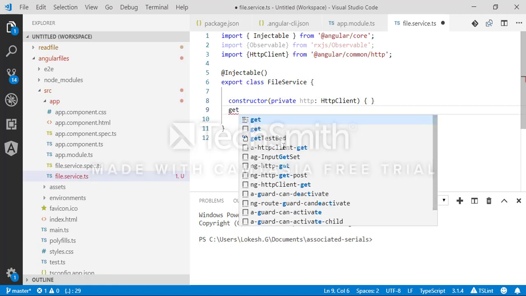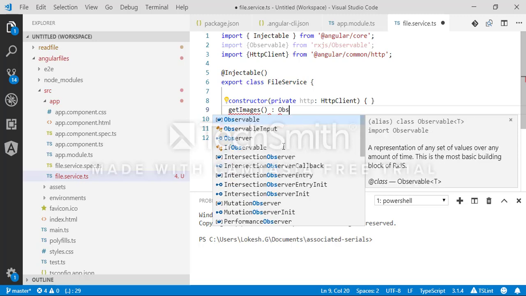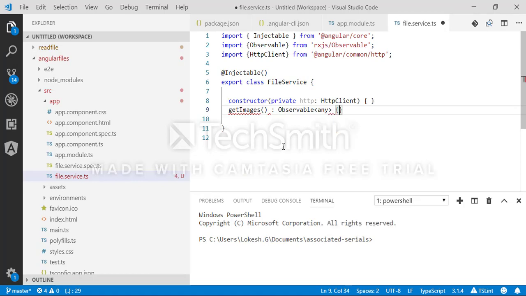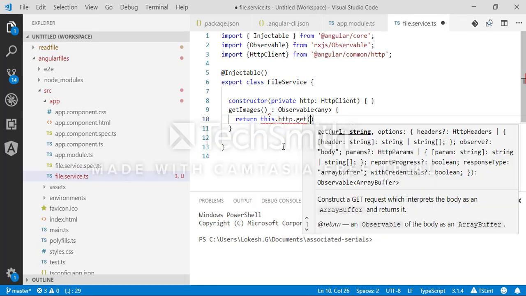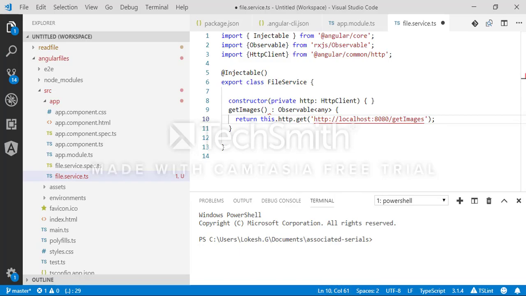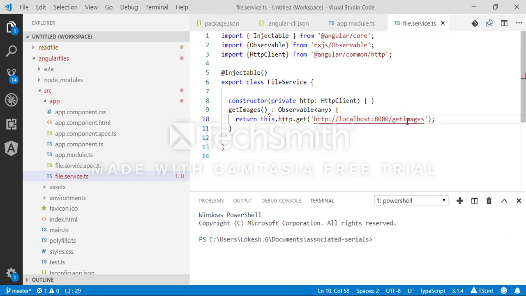Now I am going to create one method, getImages, with return type Observable<any>. Here I return this.http.get, and I am going to write the backend URL: http://localhost:8080/getImages. This getImages and the backend method name must be the same. So my service logic is done.